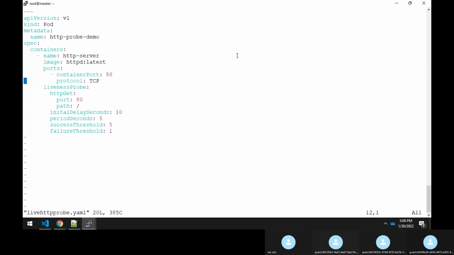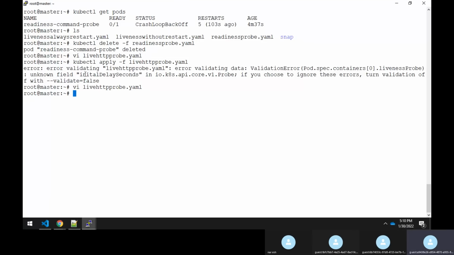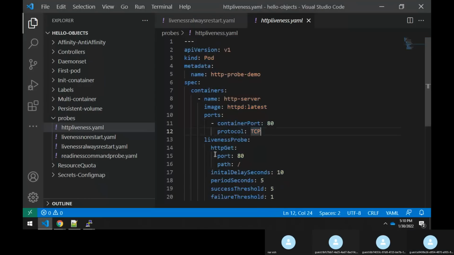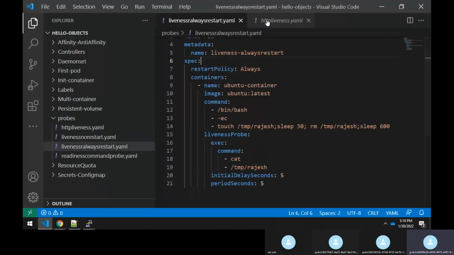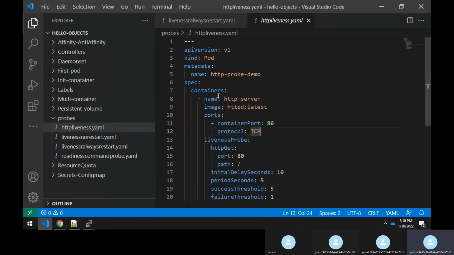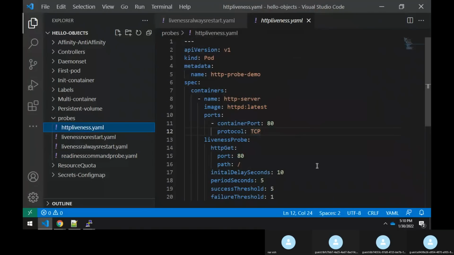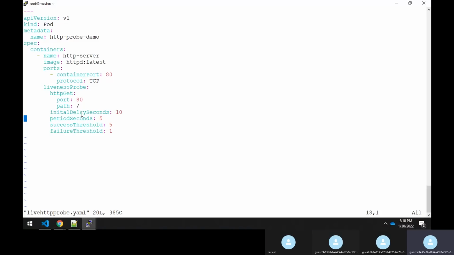Spec. The error we are getting: this probe initial delay settings unknown field. Unknown field, huh? This one, wait. It comes to exact correct. Here also it comes to the HTTP. HTTP probe slash correct. Initial delay seconds 10. Okay. And success failure is 5 seconds.